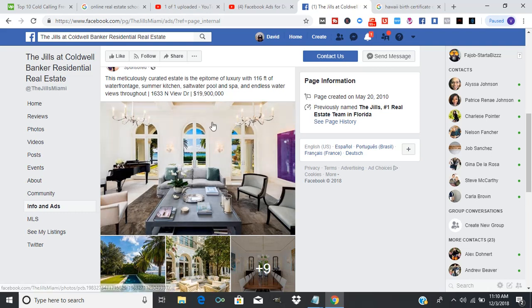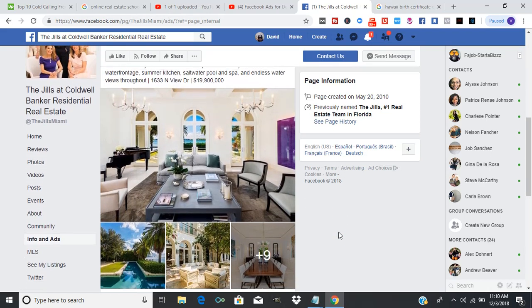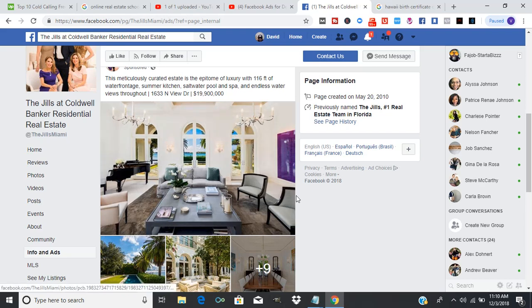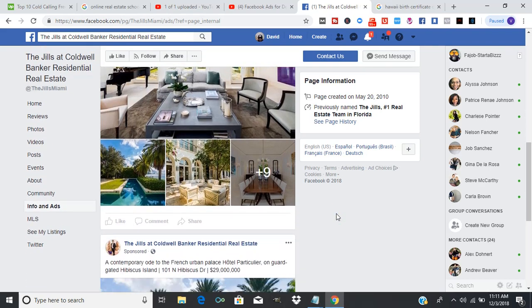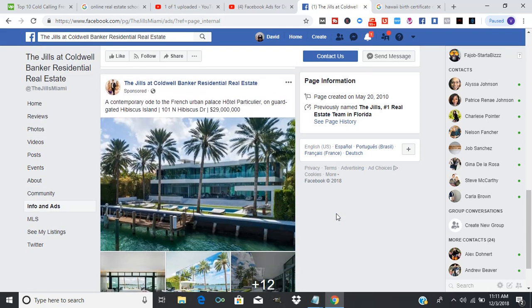It should be a longer form ad. The more expensive the property is, the longer the ad should be. All right? And, yeah, this is very expensive, so I'll take the compliment back. All right. But anyway, the images look good. Very good. All right. Then we have another one down here.